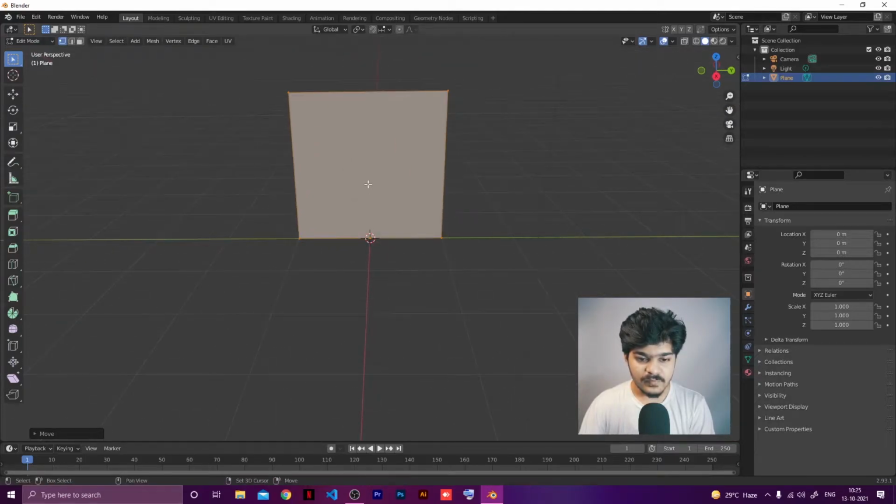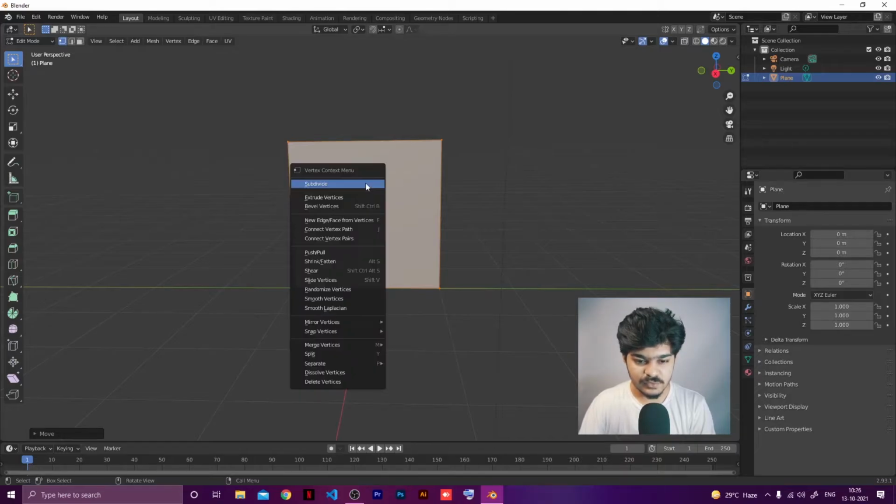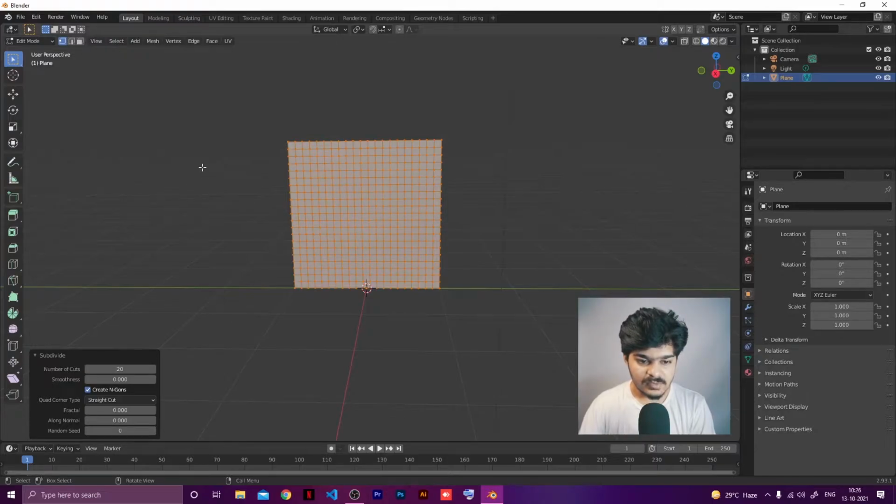Okay, cool. Now we want to subdivide it because there is no geometry to work around for the cloth simulation. So let's go and subdivide it. Let's say 20 times would be good. Hopefully, yeah, this looks good.